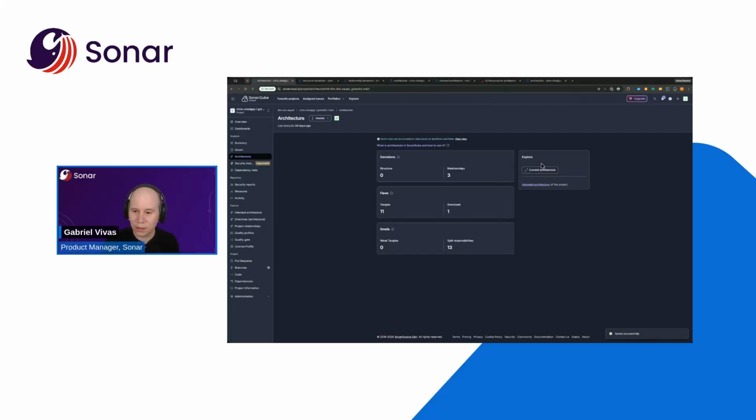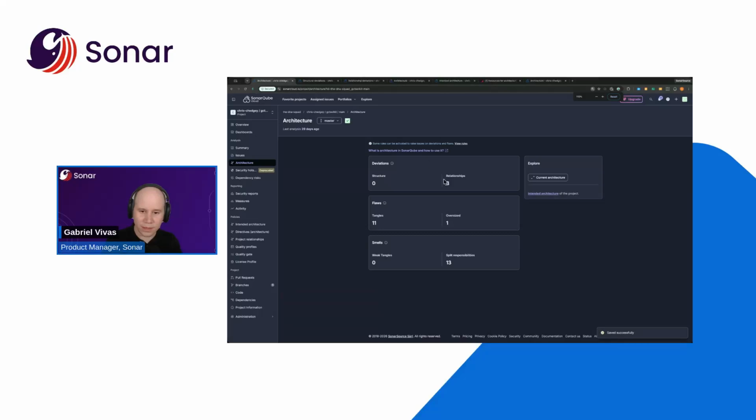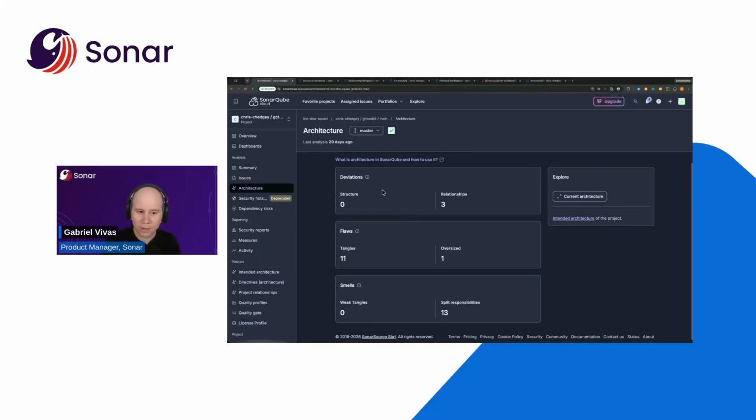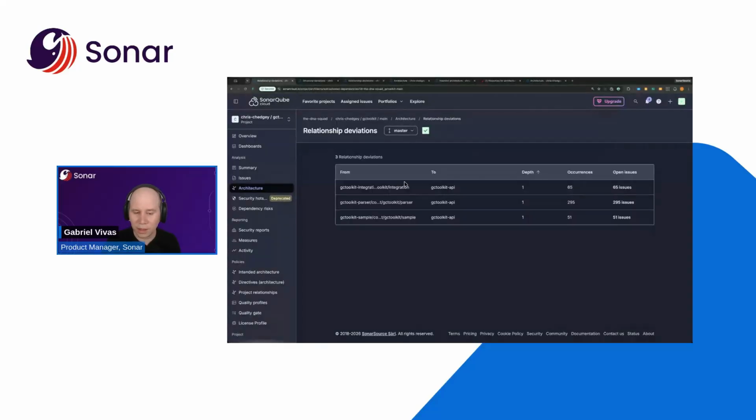So we saw the current architecture, the intended one, and now SonarQube is able to, I'll zoom in a little bit, pick up the deviations between the current and the intended. In this case, we picked up 3 relationships at a high level that shouldn't be there according to your intended architecture. So we list them here at what depth they're happening. In this case, they're at the top level. And there's a number of code level issues that relate to this relationship.